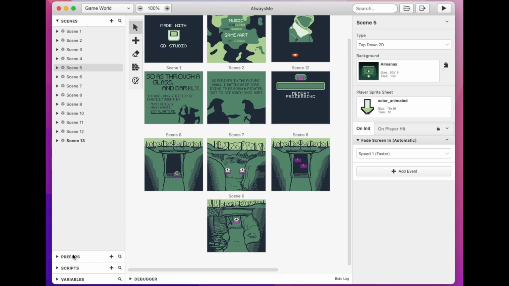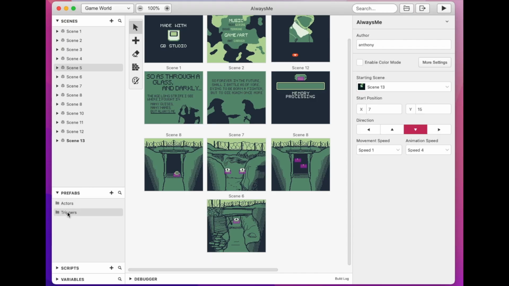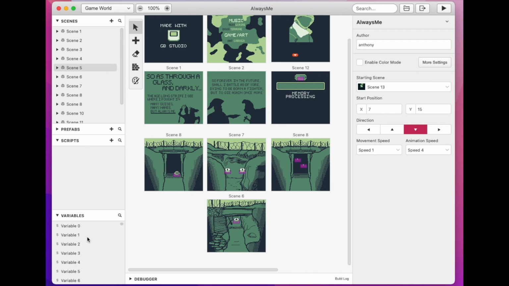So also over here, you have prefabs. I don't use those too much, but they're there for you. You have scripts, so if you write recurring scripts, they'll be in here. And then you have your variables, so this lists all your variables for the game, so you can easily get to them. So these are really handy if you're having like a huge, complex game. Those are handy.